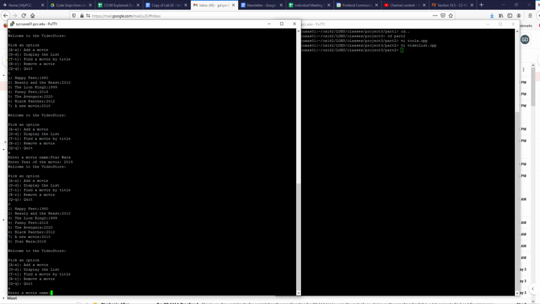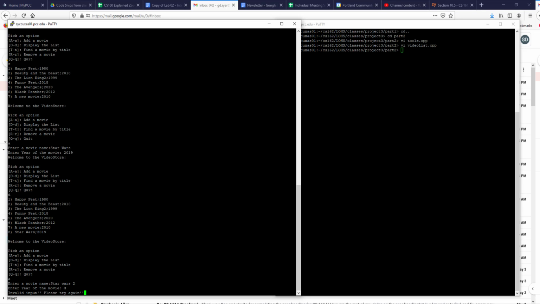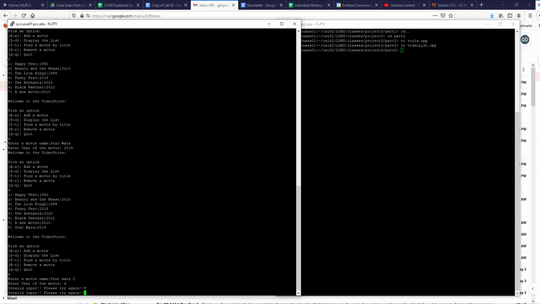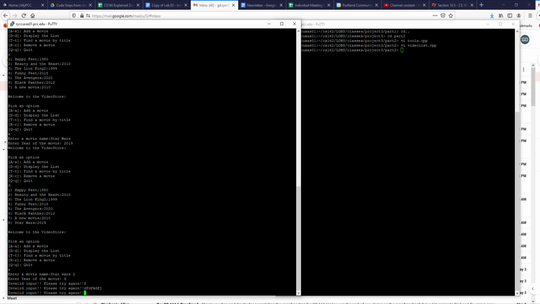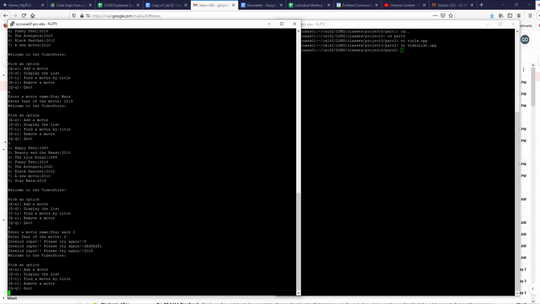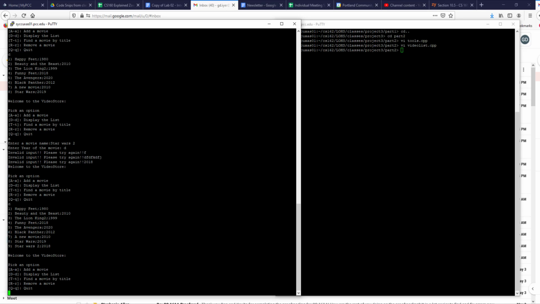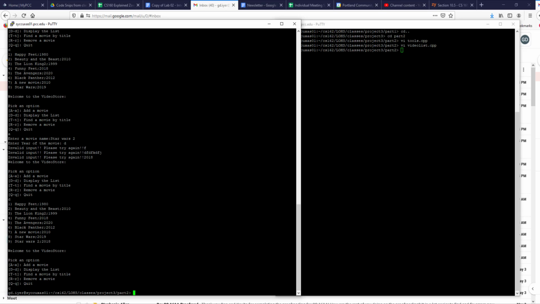Now let's add another movie and show you how the data validation should work. Star Wars 2. And if I enter D, it should say invalid input. Please try again. F, invalid input. Anything that you type in other than a number should be invalid input. And so there you go. If you do display, you should see that new movie added and we quit.